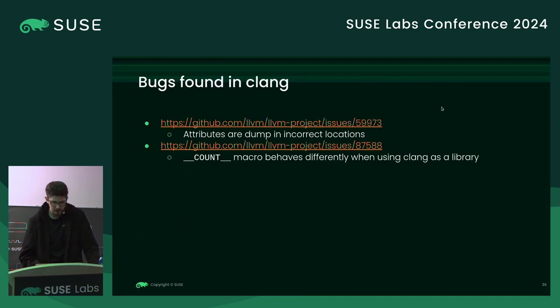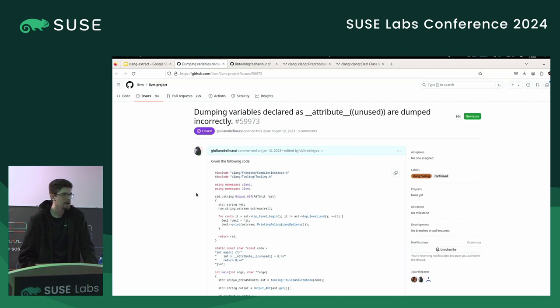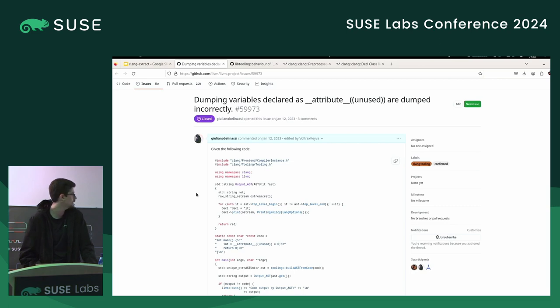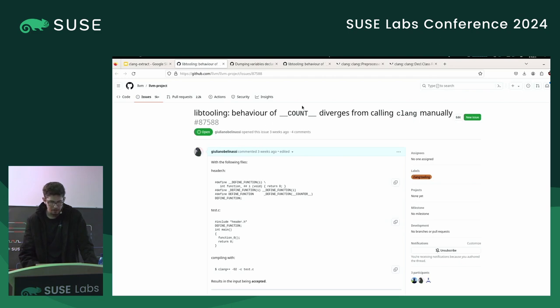So, some of the bugs that we found in clang. This one is really interesting because if you use clang as a library, you expect it to have the same behavior as using clang on the command line, but that's not the case. Let me open the other one, because that's not the bug I want to show you right now. So this one: for some reason, the counter macro restarts if you include a new file. The kernel uses that to generate some unique functions to check things, and what happens is it breaks the one definition rule. If someone has an idea how to fix that, I will gladly accept any comments.